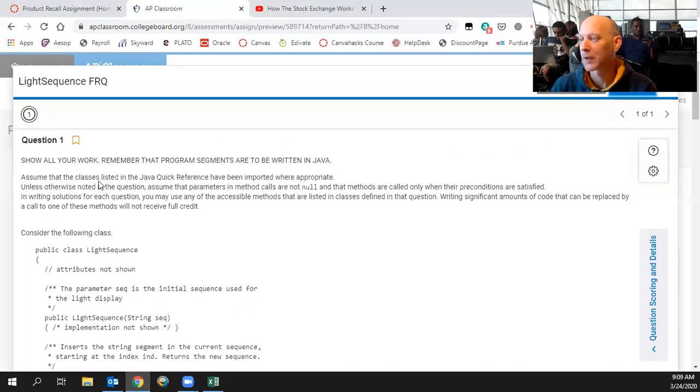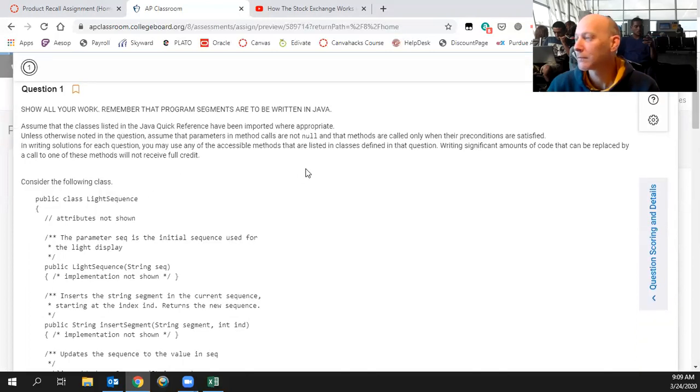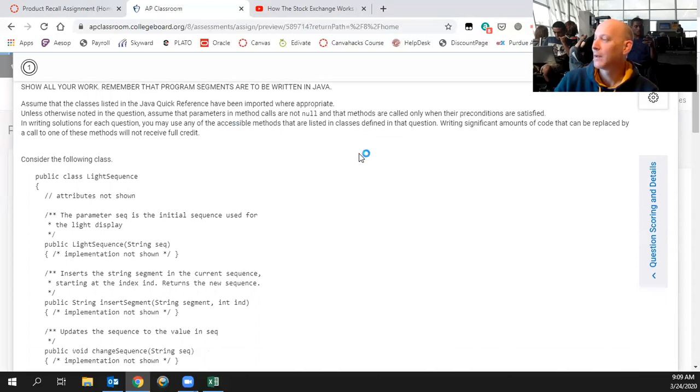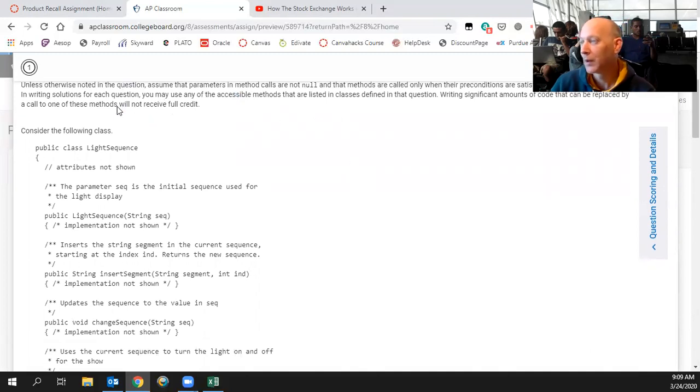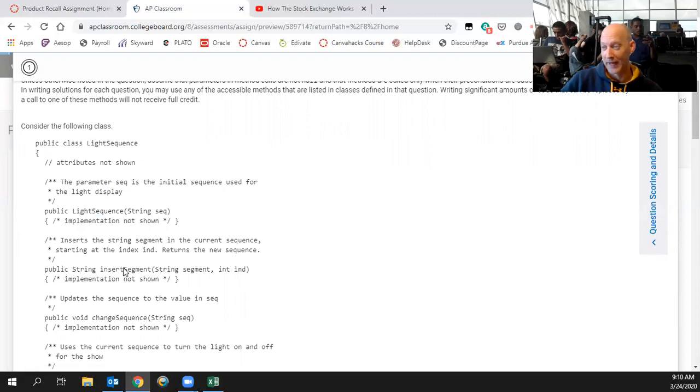The assumptions say that classes listed in your quick reference guide are there, and parameters are not null. You can use any of the accessible methods listed in the class defined. I've said this before, but writing significant amounts of code that can be replaced by a call to one of these methods that you have access to.